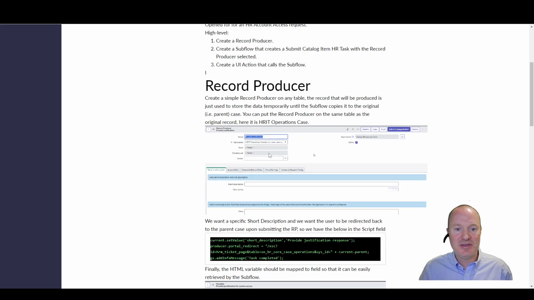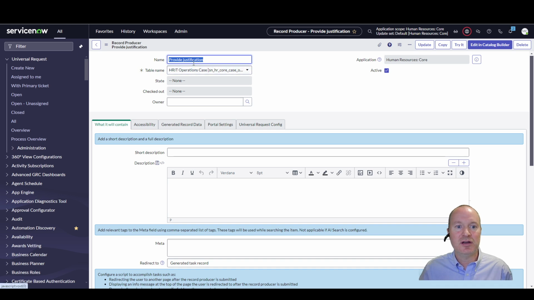So the first piece to the puzzle here is the record producer, and I have it up here. This record producer is going to produce a record on the same table that the original case is on. So this is actually going to produce a new record. And this new case is really just a temporary holding area for the information, because we're going to take that information that was provided by the user and put it back onto the parent case. In this case, we're going to put it in the work notes. But normally you'd take that and put it into some HTML field on the parent.